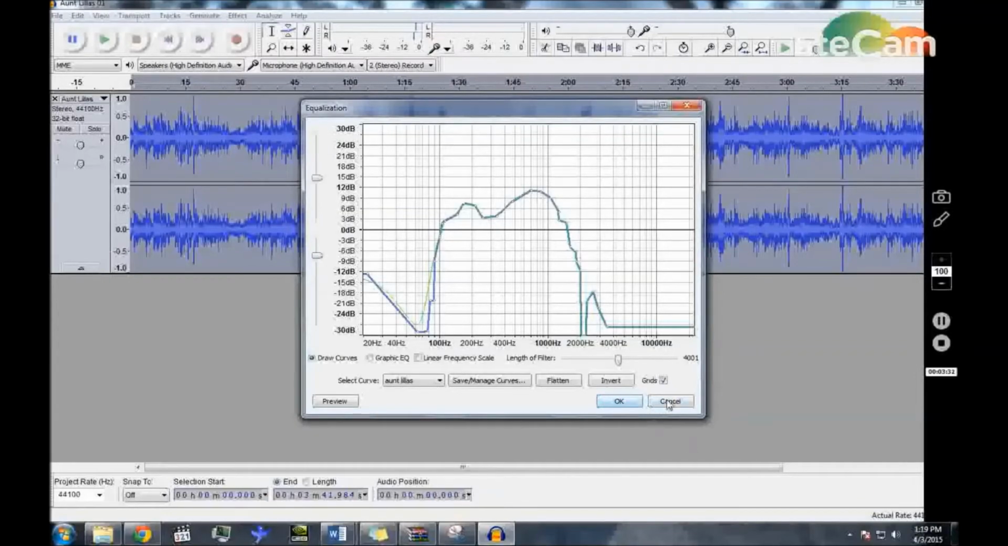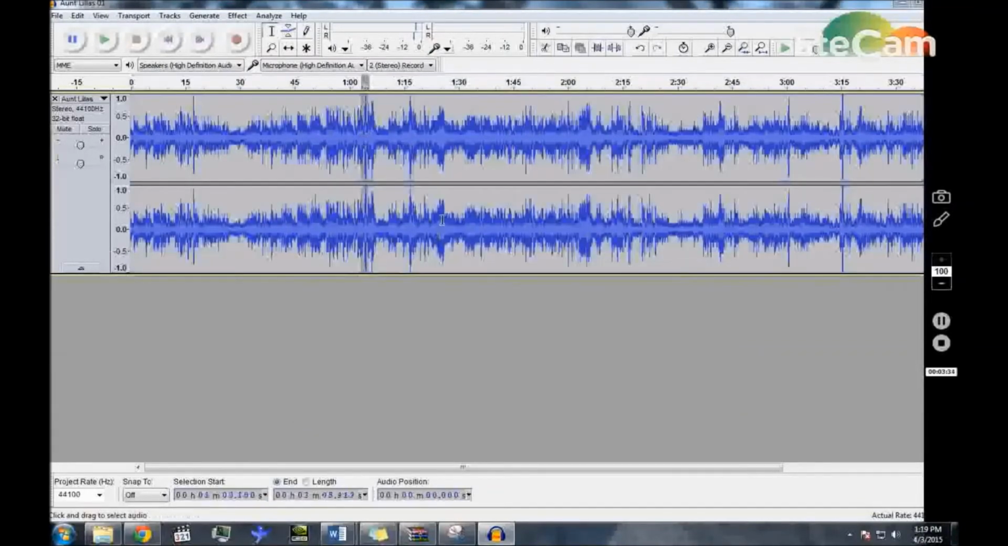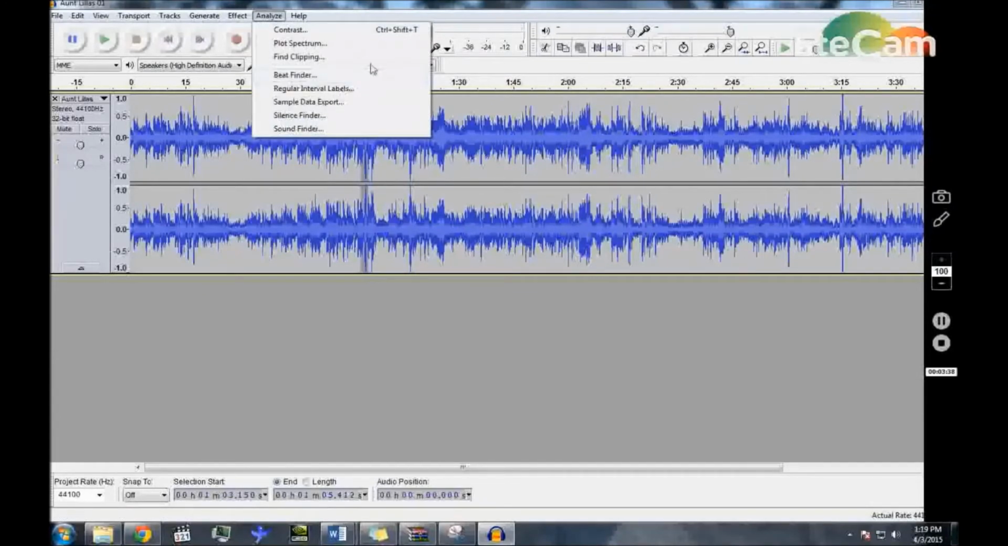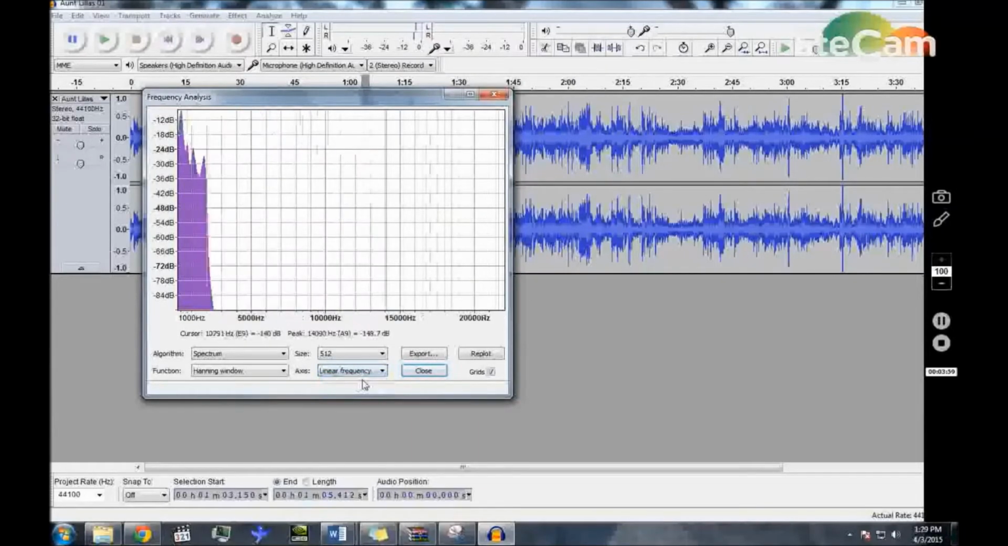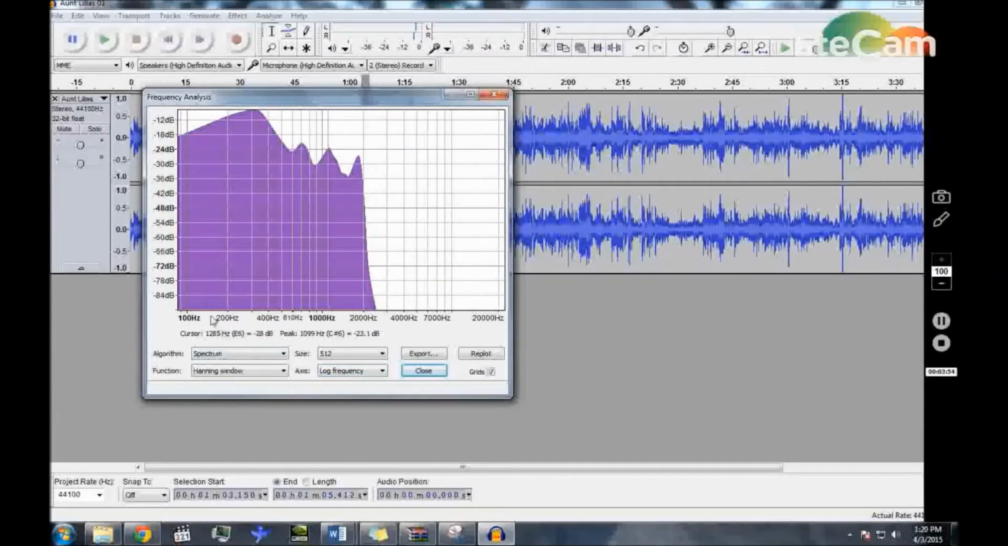cancel this, highlight a little bit of it, go to analyze, and then plot the spectrum, and it will show you where the peaks and valleys are. You have to be on log frequency. If you do linear, it looks funny. So you can kind of tell exactly where most of the sound is coming from, and that way you can offset the crackle, because the crackle takes over the majority of the sound wave.